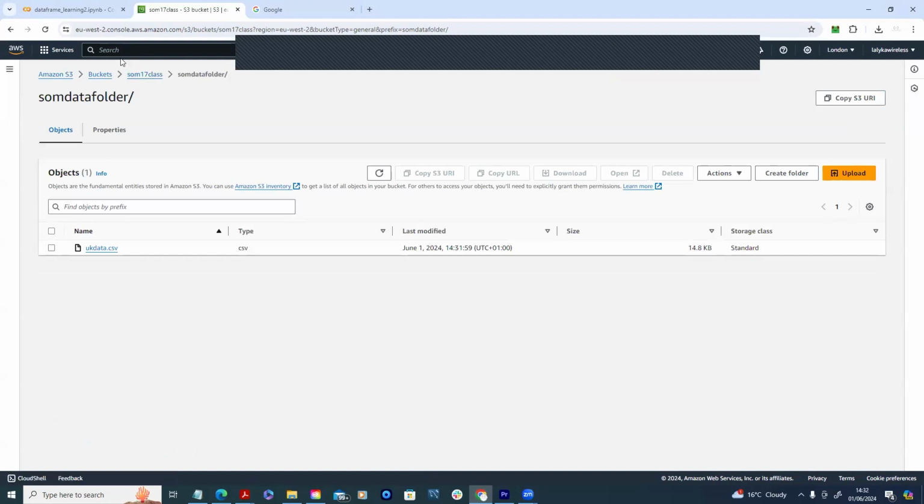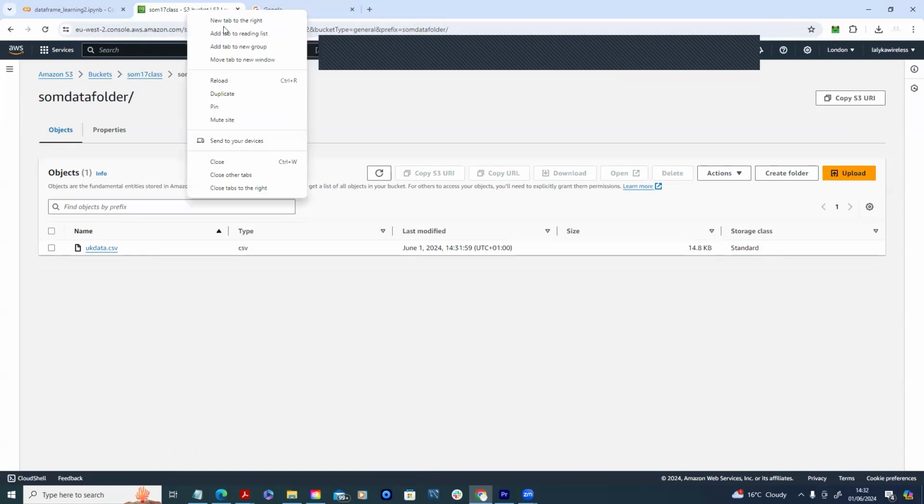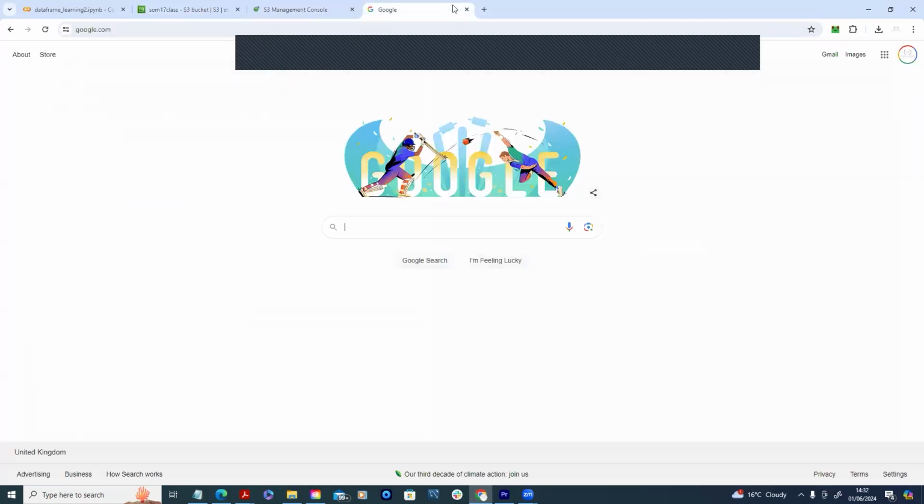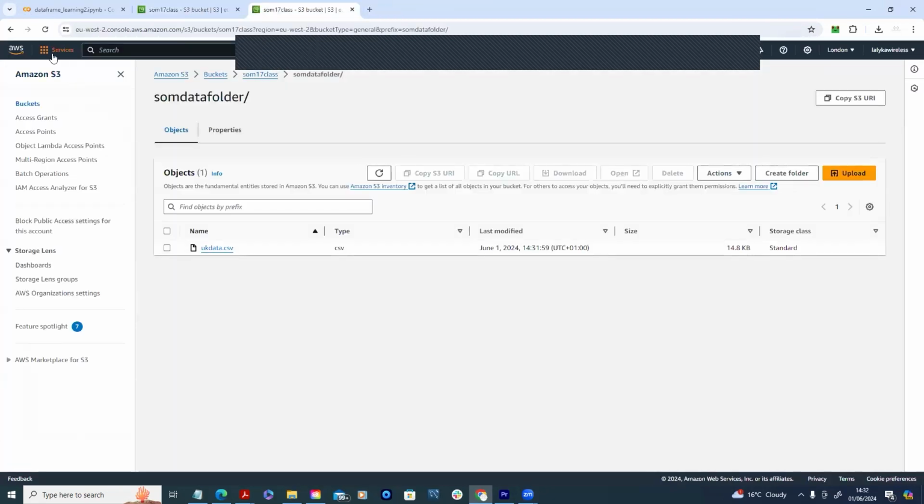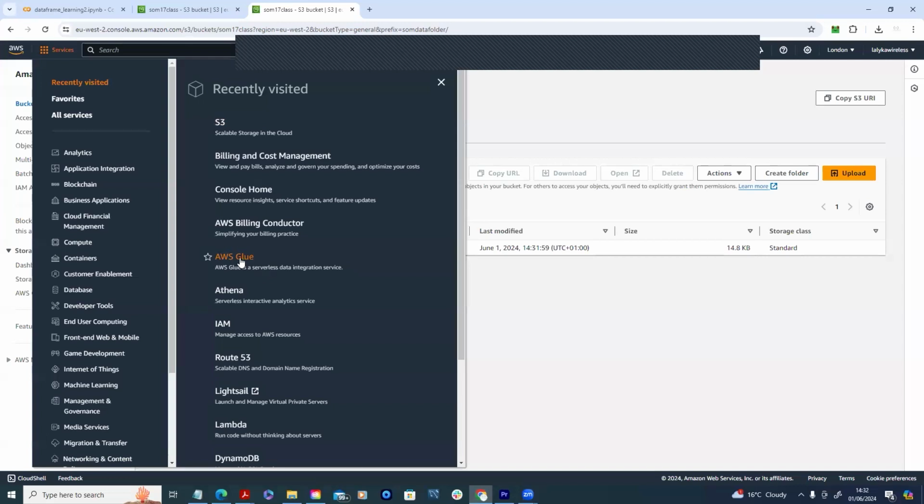Now, let's try our crawler. We're going to work with the crawler now. So let me open a new tab, duplicate. So I'll go to Glue.